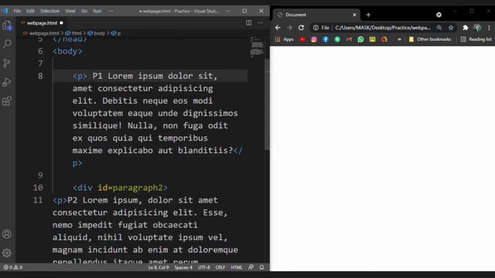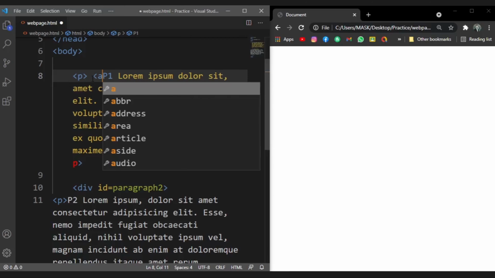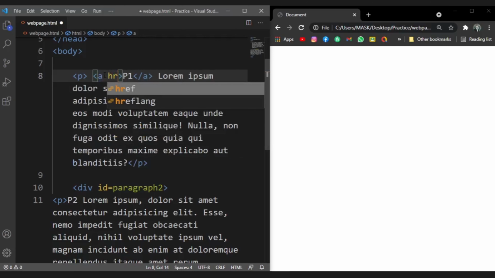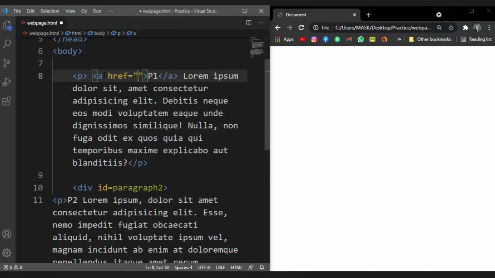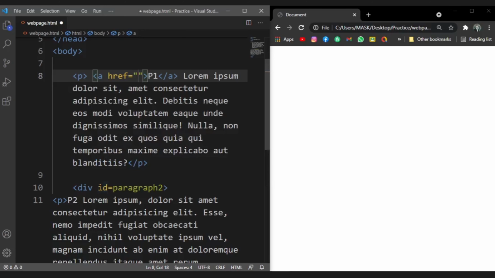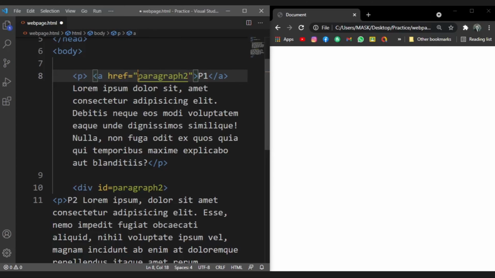So let's contain it in a hyperlink, which is a. Cut this and paste it between the opening and closing tag of the hyperlink, and now we will give an href link, and here we will use the ID of the div. As I told you, we can access it by using the ID attribute. So let's copy this and paste it there, and at the beginning we have to use a hash, so it shows that it is the ID.